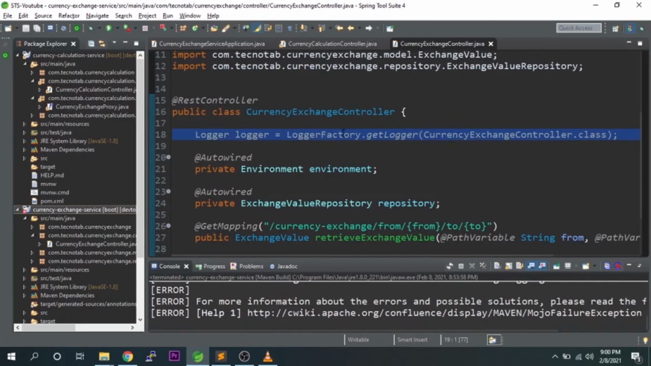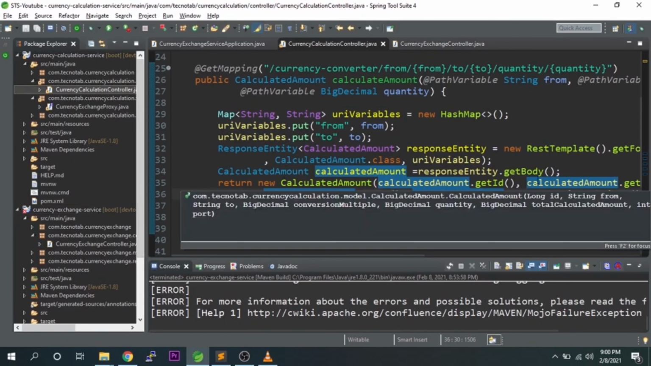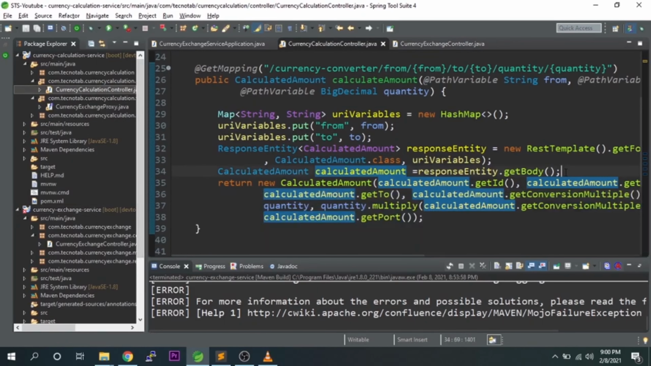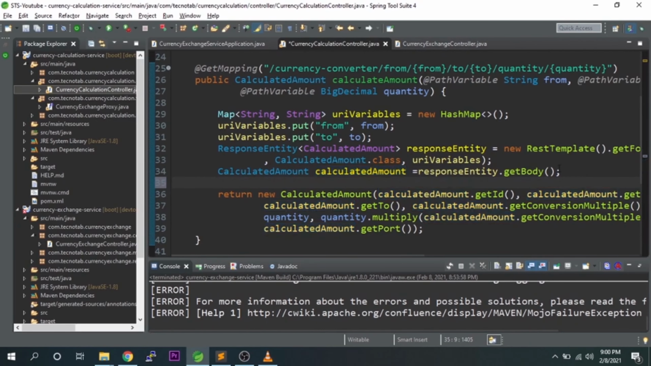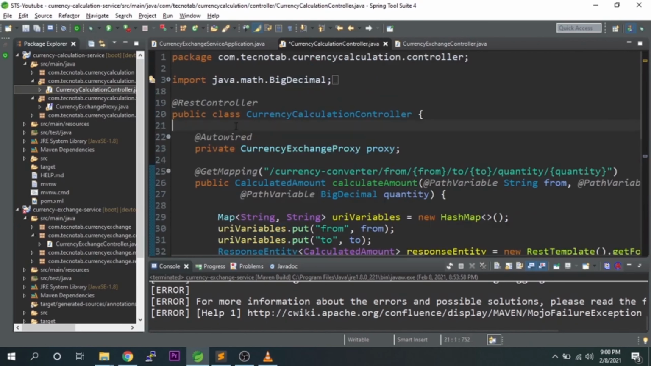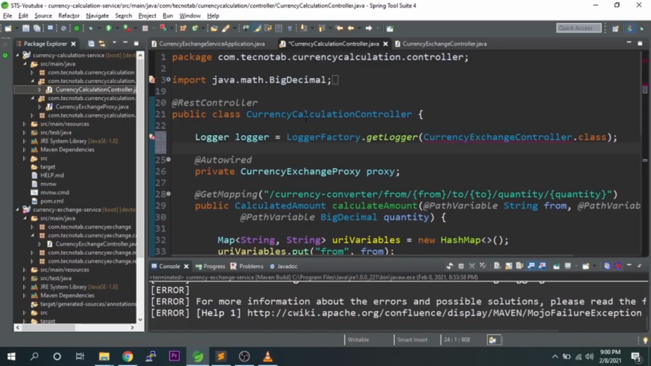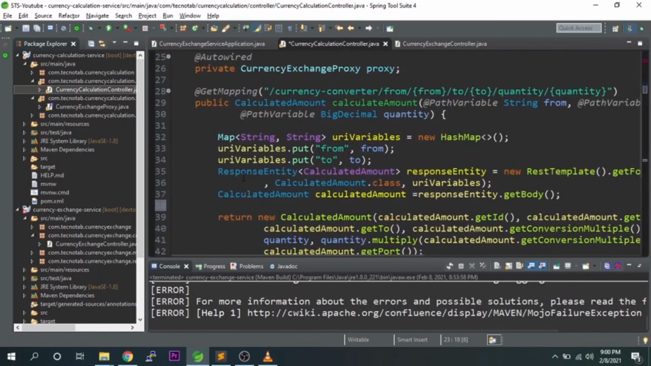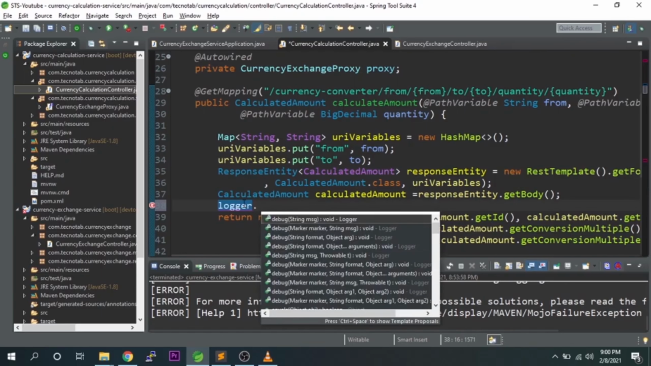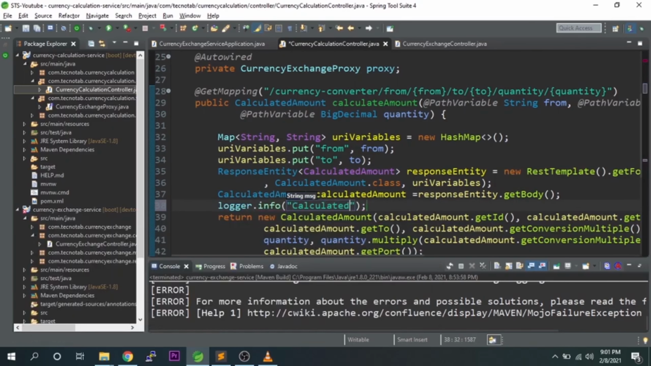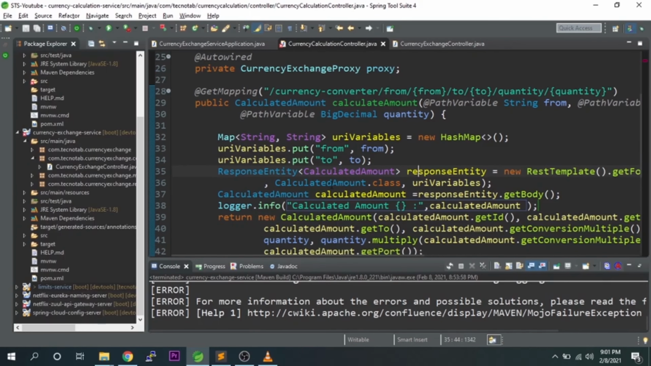Let's go and implement the logger in our currency calculation service as well. Go to the controller, and here before returning we want to print this calculated amount. So first of all, you have to give the logger statement in the beginning. You have to change the class name here, then use this variable to print your logger statement. We already have a logger in our Netflix Zuul API gateway.